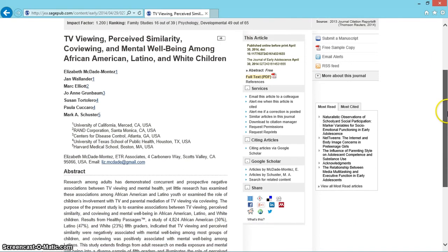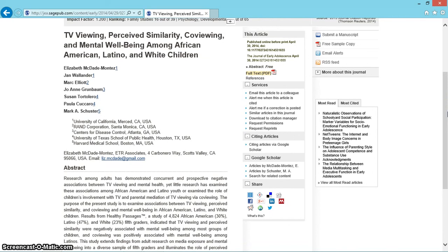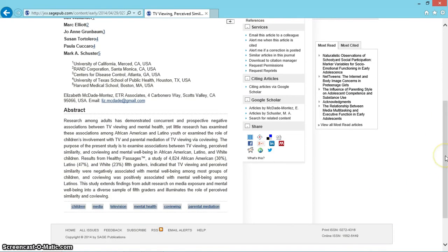And now you want to look at the validity of it. You have University of California, Rand Corporation, CDC. All these people are very professional. So this looks like a good article: citing articles, Google Scholar, full text. You can get the full text for free. The abstract is right here. What you can do is go through the abstract, see if it's what you're looking for, see if it's the type of study or research that you need.